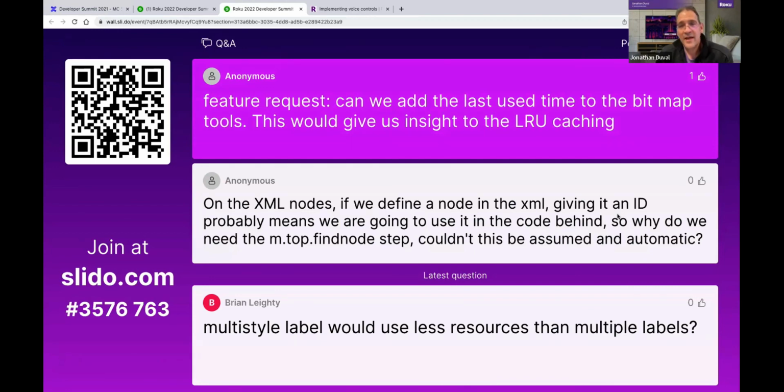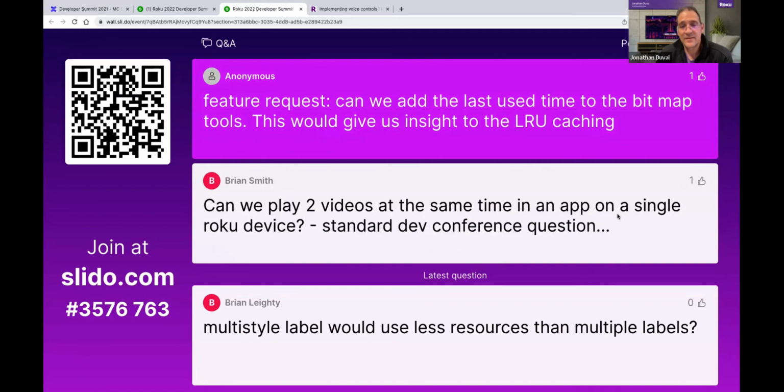Feature request. Can we add the last use time to the bitmap tools? This would give us insight to the LRU caching. Yeah, I'm not sure what the use case is on this one, because these are already on device side, being optimized based on the LRU caching. But we can look at it. Maybe we can just provide the list in the ECP command itself, which is based on the last use, rather than providing the time.